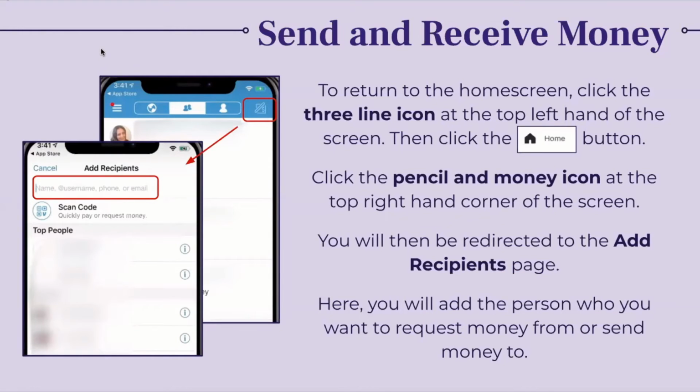So let's take a look at the graphic on the left-hand side of the screen. In that little search bar highlighted in red, we have the spot where you would put in either the person's username, their phone number, or their email.